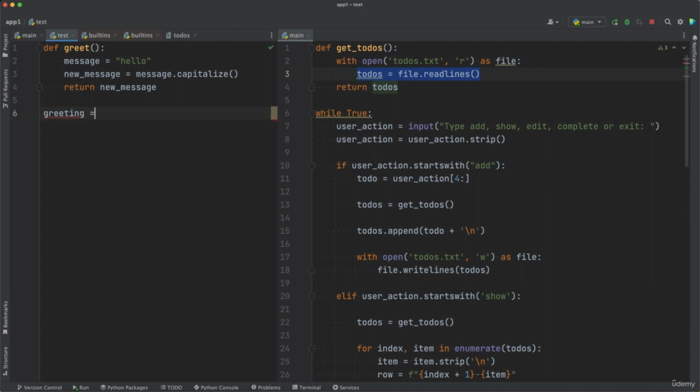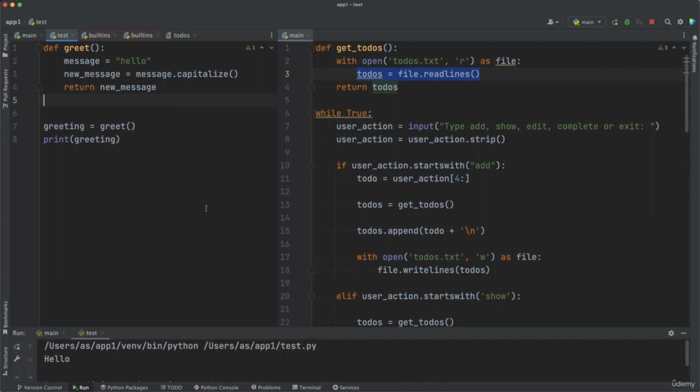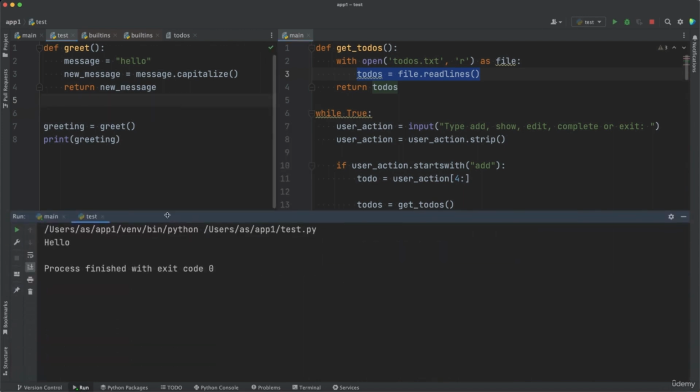Let's say greeting is equal to greet, and then print out greeting. And we need to make one more break line there for being consistent with recommendations of style, and run the code. Yeah, run test, and that's the output, hello with capital H.